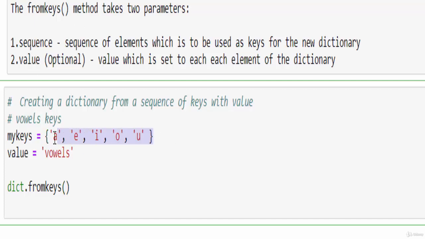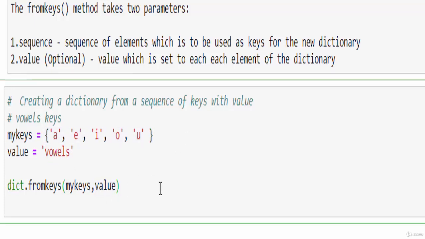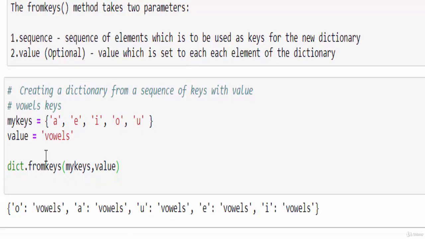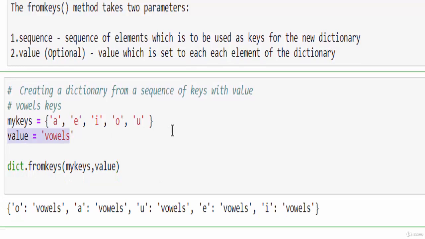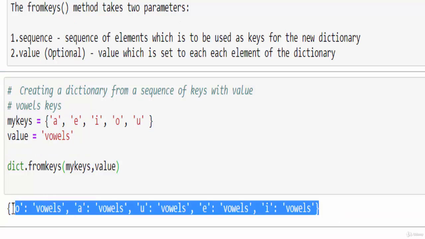What is the sequence here? The sequence is my keys, comma, the value is vowels. Inside the fromkeys you have to pass the sequence and value. Just run it. Now the value vowels is added to all the keys available inside this dictionary variable, and it's displayed here. And it is not in ascending or descending order. When you execute, this sequence will keep on changing.